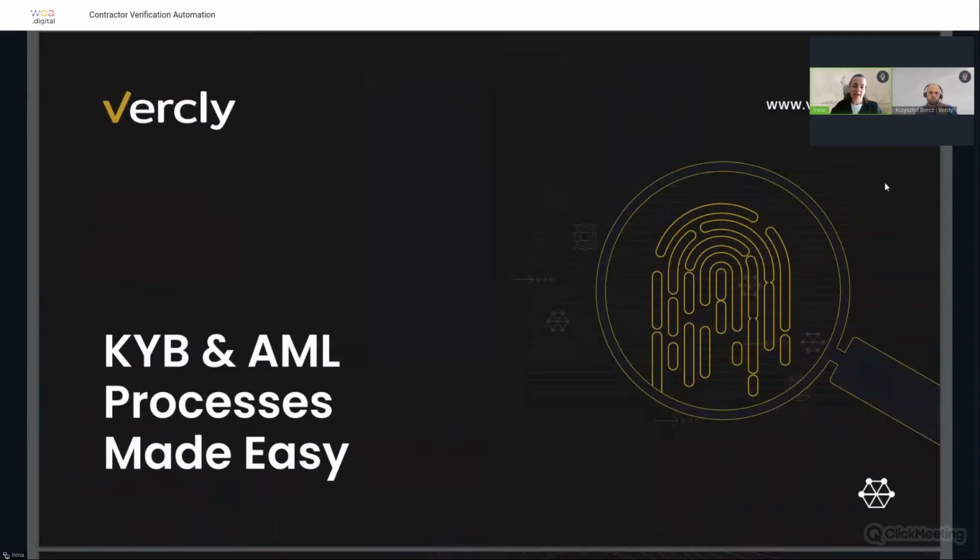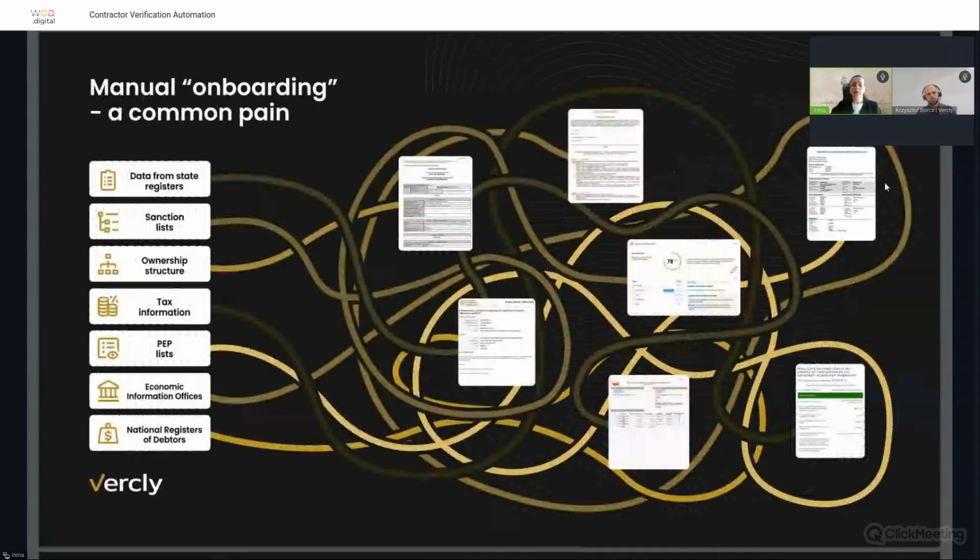So, KYB and AML processes made easy. Is it possible to make these processes easy? Technology shows that it is possible to do. Manual onboarding. This is a very common pain. We call this slide a spaghetti slide.